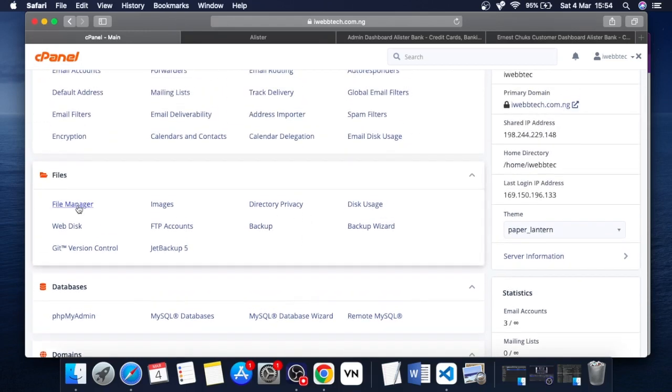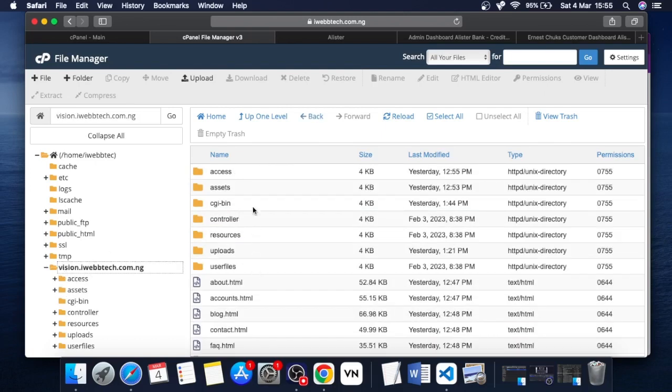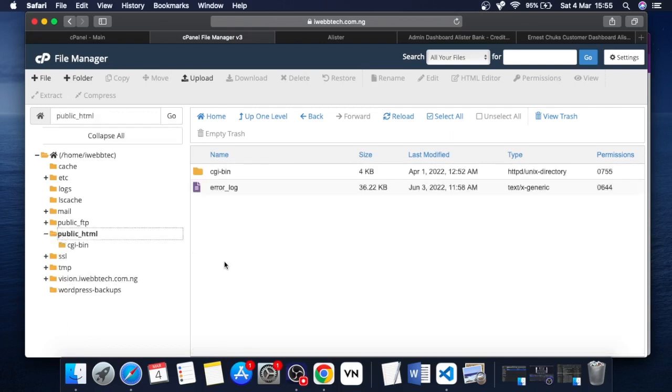You just need to go to the file manager right here, then go to public_html. You can see right here the vision.iwebtech.com subdomain. This is it right here. You can see all the website files right here. But for you, with a new hosting account, you will just go to the public_html and you will install it directly to public_html.